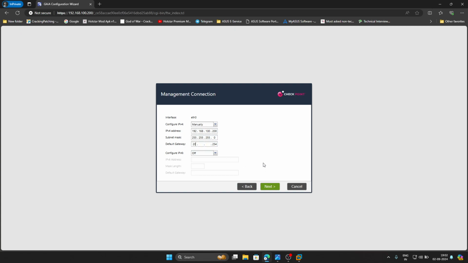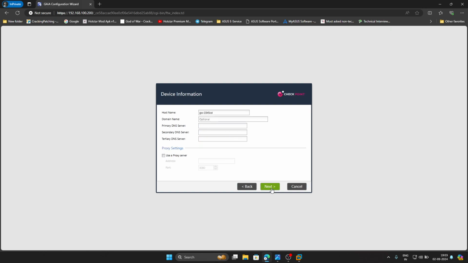So the gateway is 203.0.113. You remember when we configured the net settings on our virtual network for VMware, we are going to give this network. So this is the default gateway for our firewall. Click next, then click next, and then change the host name.